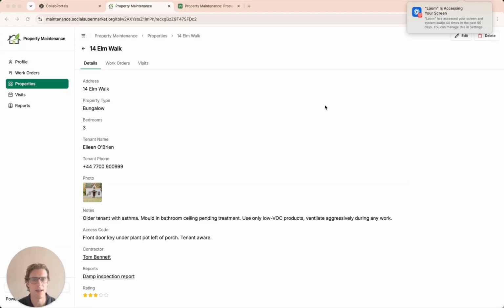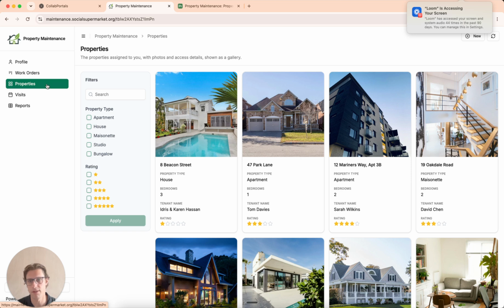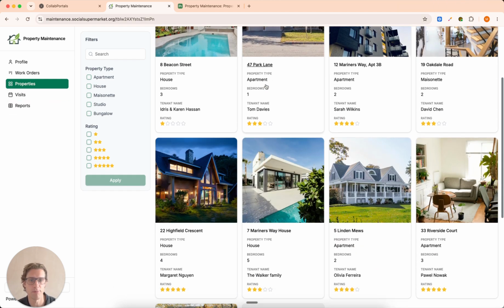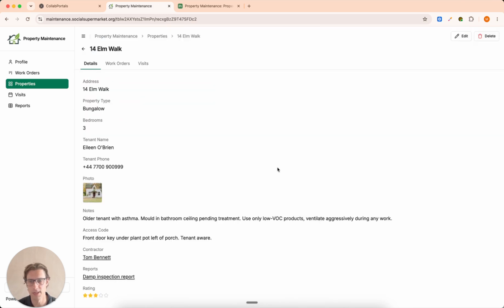Hello, this is a guide on how to show related information on a record detail page on CollabPortals. So on CollabPortals, you have different pages with records, in this case properties, and on this properties page I can click into one of the properties to see the full details of the property. This is what we call a record detail page.